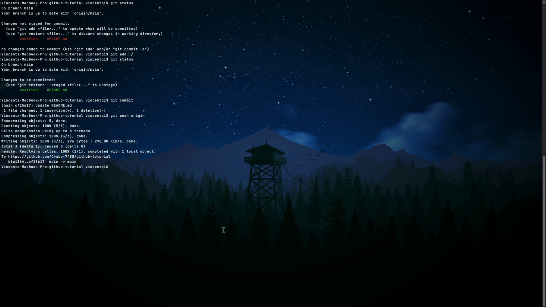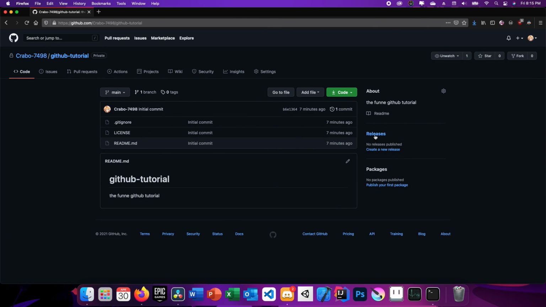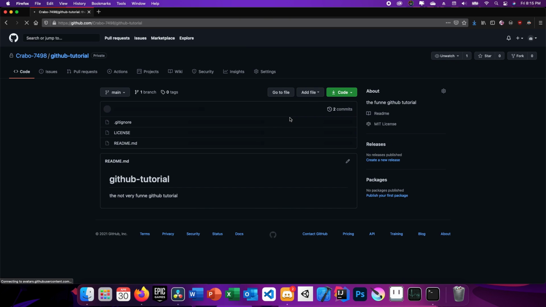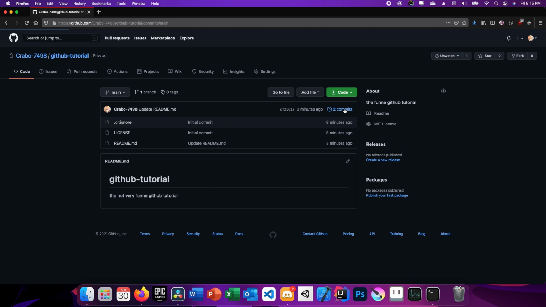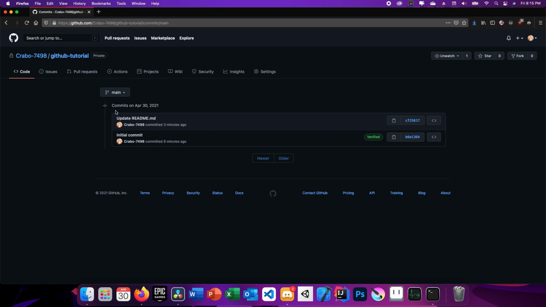After you're done though, we can come back to GitHub and we can reload the page. And now you see it changed from 1 commit to 2 commits. And as you can see, I changed the funny GitHub tutorial into the not funny GitHub tutorial. Now everything is uploaded. And as you can see, if I hit commit, you can see that exact checkpoint I created, which is update readme.md.